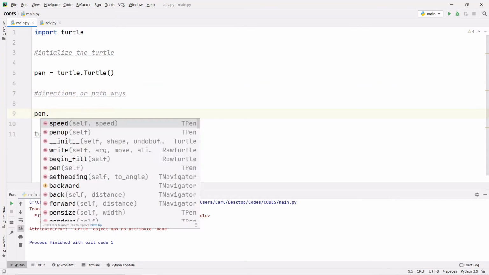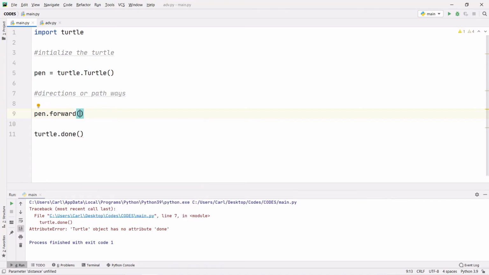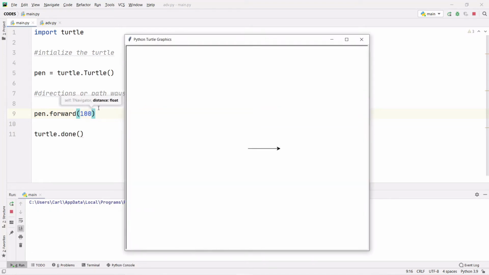So what I will say is pen.forward. If you see, when I type forward again, it says self comma distance. So in the arguments we have to put a distance of certain units. I'll just put 100 units for the timing. So here you see a Python graphics window opened, and it traveled in the forward direction, that is right, because we are going from the 0,0 coordinate, and then it goes to 100 and stops there, 100 units, and the window remains.